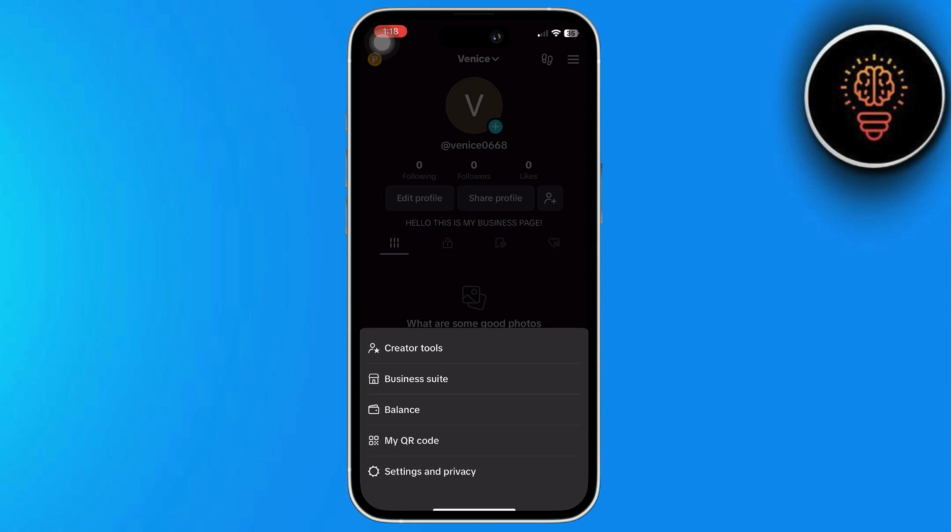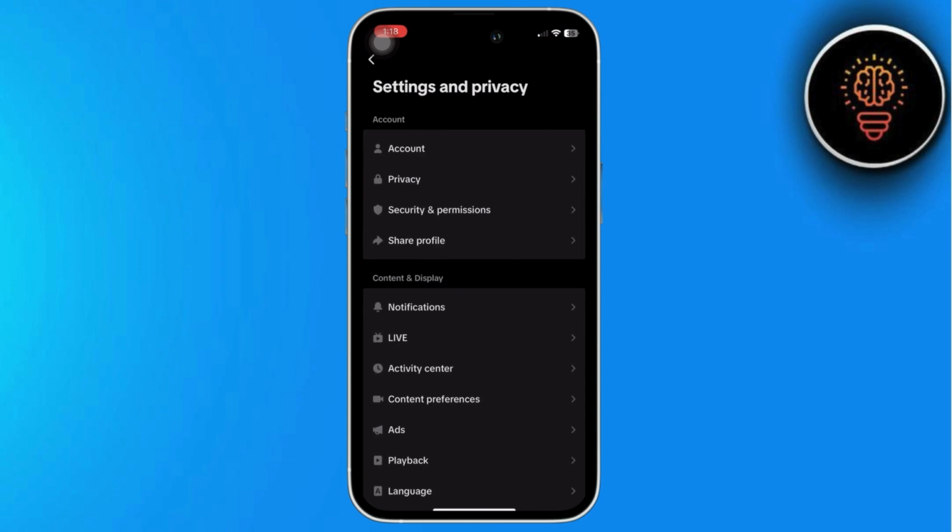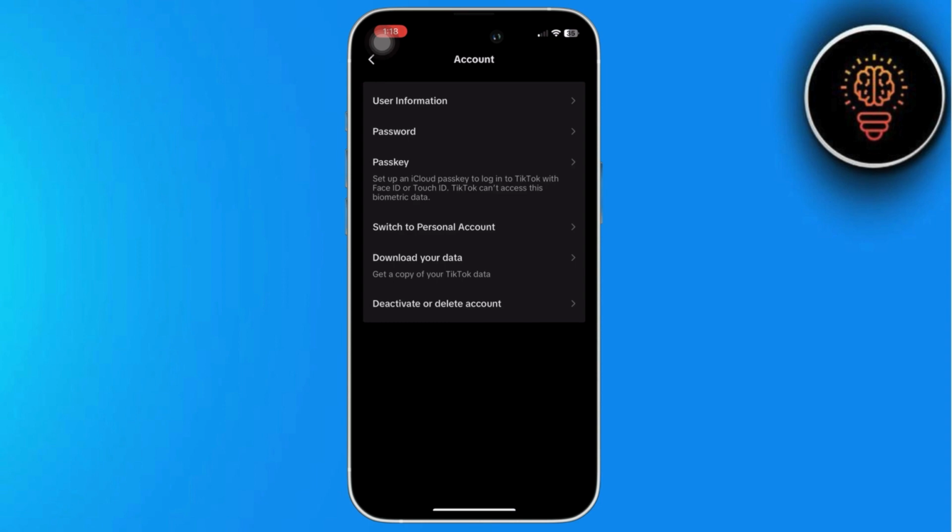From here, click the top right corner of the profile page to open Settings. Click on Settings and Privacy section. After, tap on the option for Account. This will take you to a page where you can manage various account preferences.